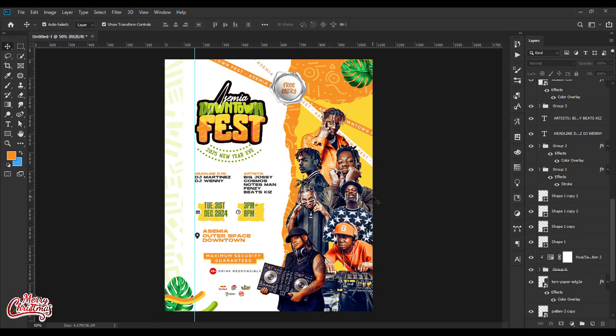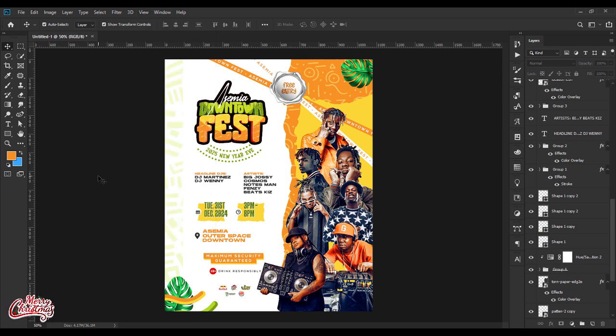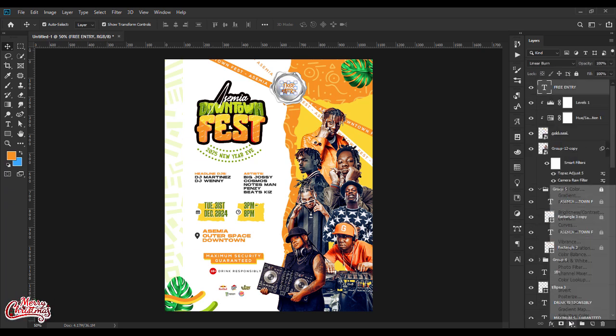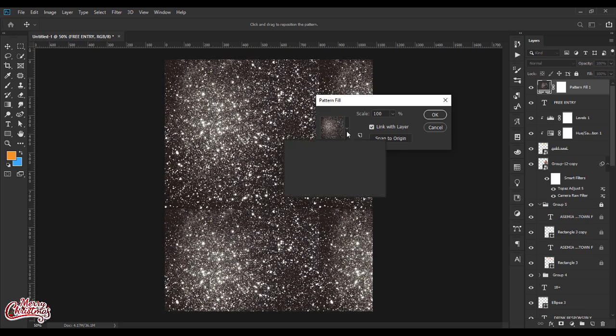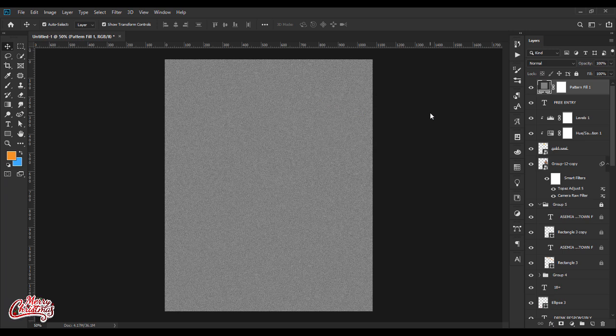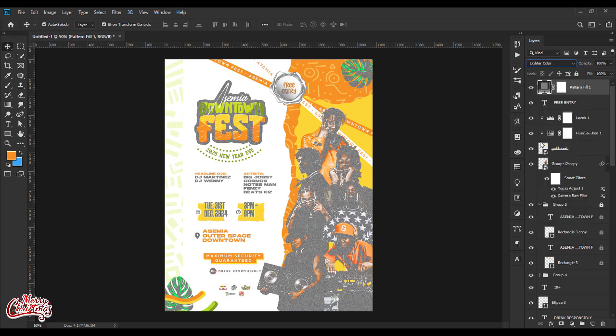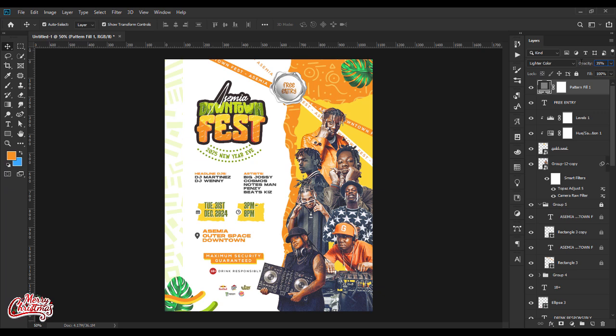So that's fun. Then go to window and clear guide. View, clear guide. So this is our final design. So I'll add something like this pattern. I'm going to add this pattern. So it's a green texture. Then I'll change it to light color. So from there it's too much. I'll reduce it to 35%, or something like this.